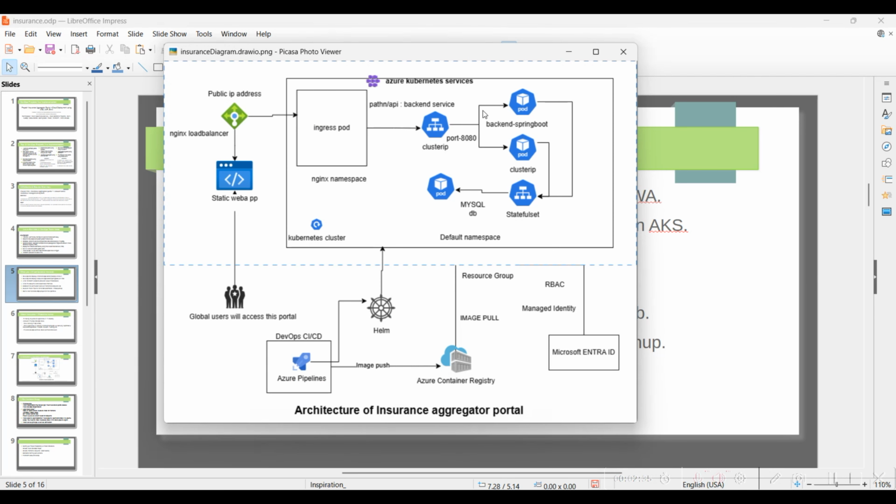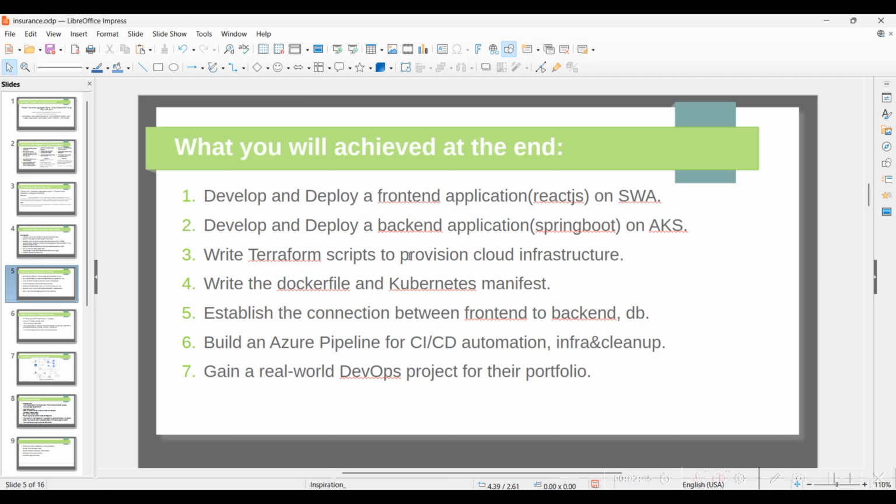So we have all this infrastructure, like a static web app, Azure Kubernetes Service, and container services. Of course, we have roles that will all be provisioned with the help of Terraform code. We need to write the Dockerfile and the Kubernetes manifest, and I will show you how to write them.